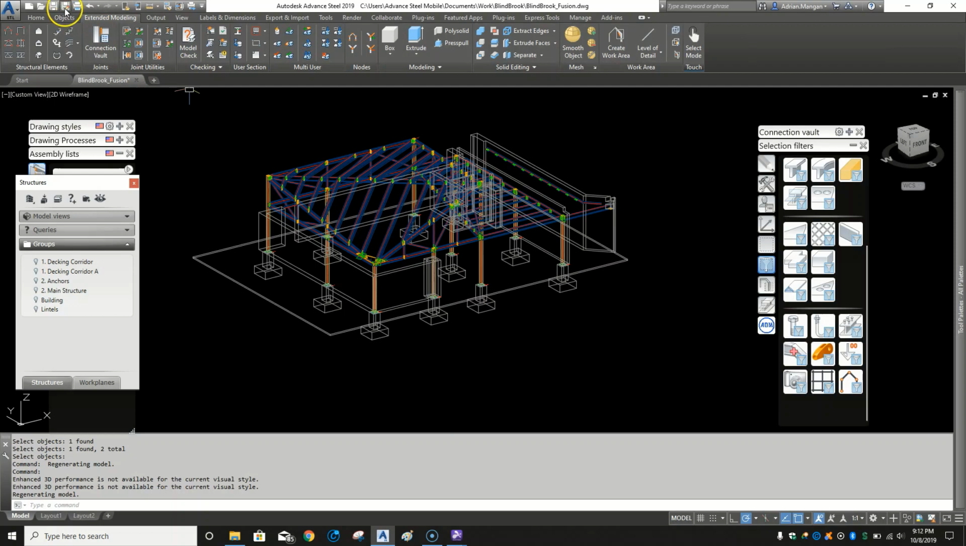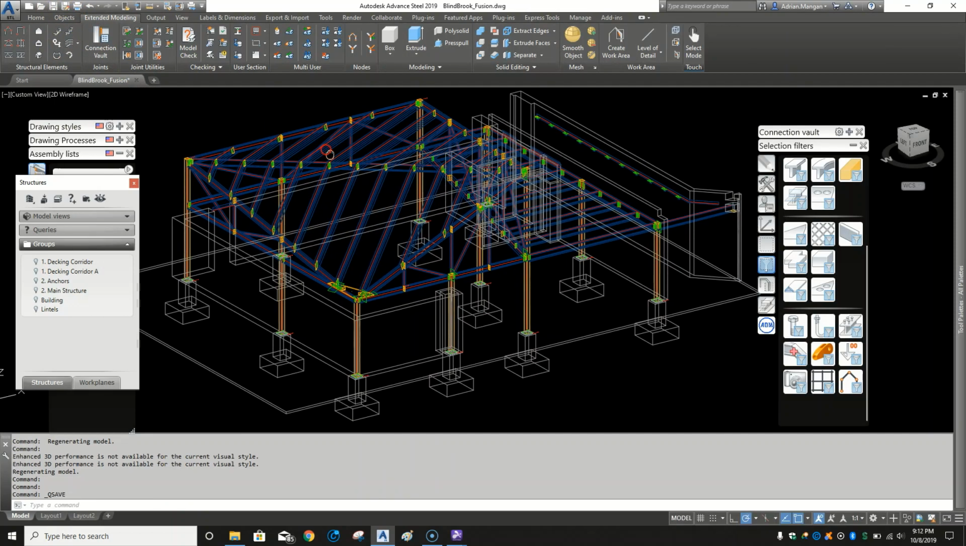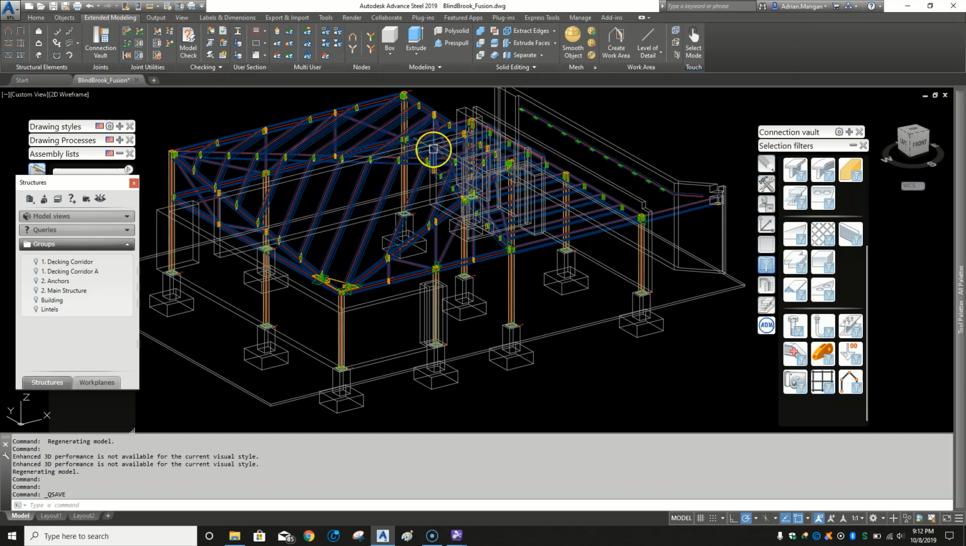So let's save it again. And now we're going to explode it. So we only want to explode the advanced steel objects. We don't want to explode any of these solids I've created, because we want everything to be solids. So we're going to explode this advanced steel object.